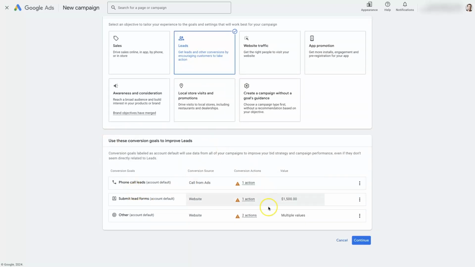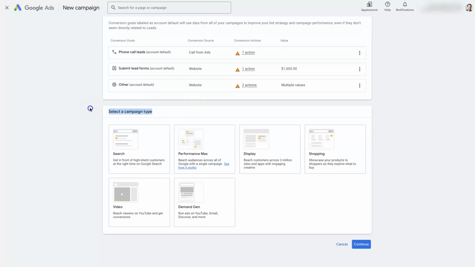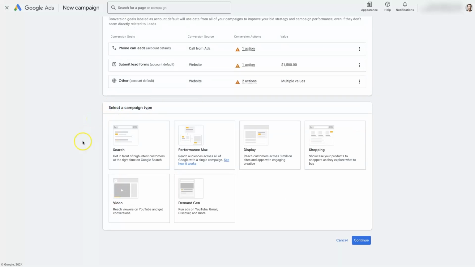Then it's going to want us to add our conversion goals, which is fine. We're just going to skip past that for right now. But once we click continue, now it's going to show us the campaign type. So we can select which type of campaign we want to run here. And of course, we want to run a search campaign, so we would choose this one right here. The rest of these are different types of ads. So Performance Max actually does show on search, but it also shows on display, it can show on shopping, it can show on video, it can show on all sorts of different areas. Display are going to be like the banner ads on the sides of websites. Shopping ads are like product-based. Video ads are on YouTube.